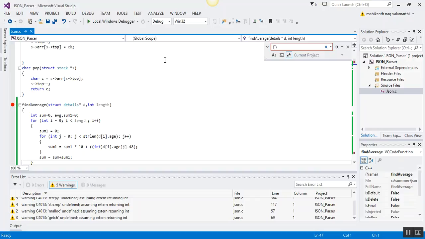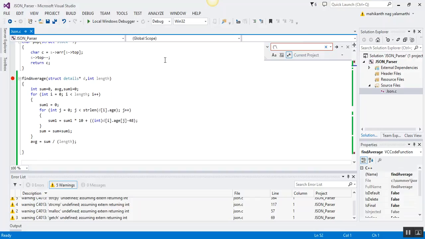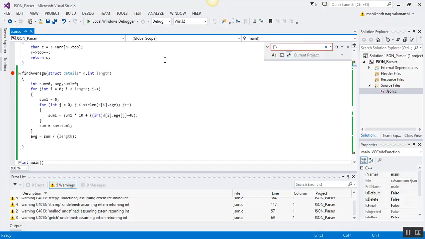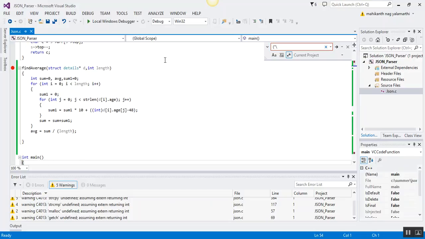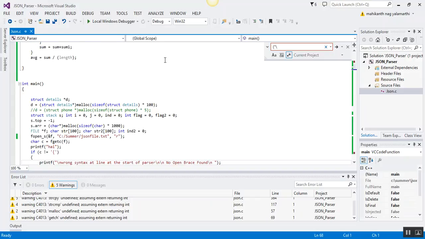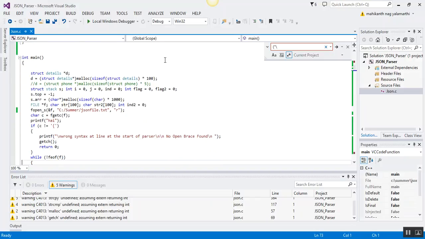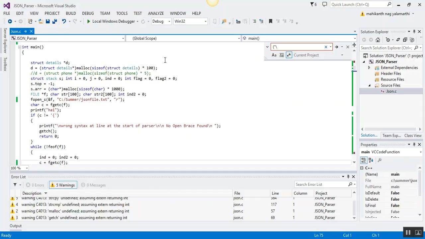Now, find average is a method that finds the average of all the numbers. So, firstly, we need to parse the JSON data to find all these numbers. Now, the int main function is where I have written the whole code. So it goes like this.